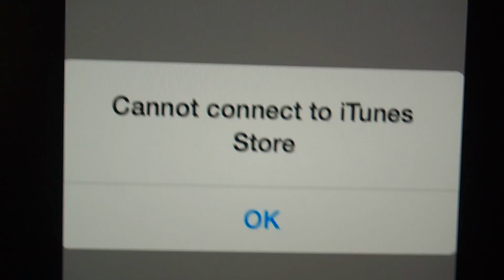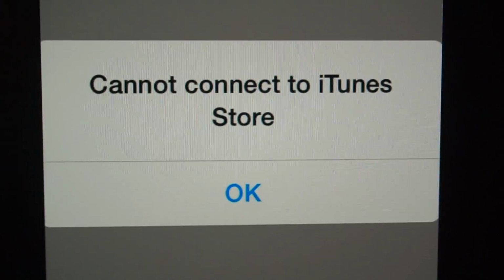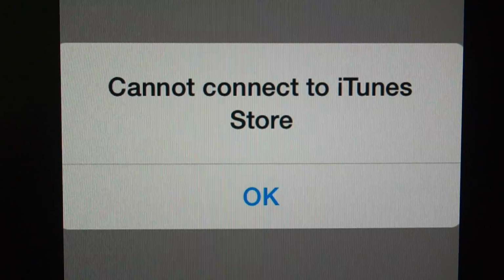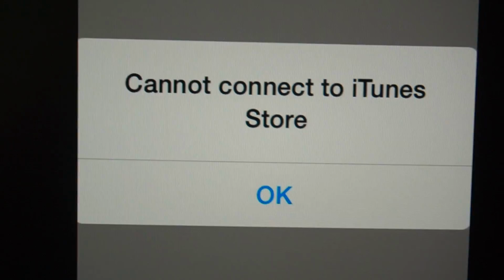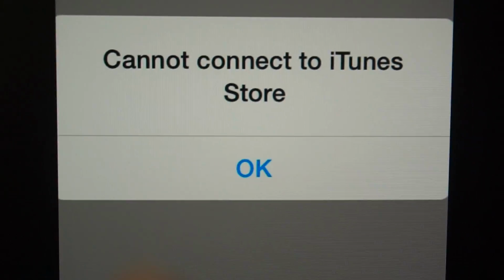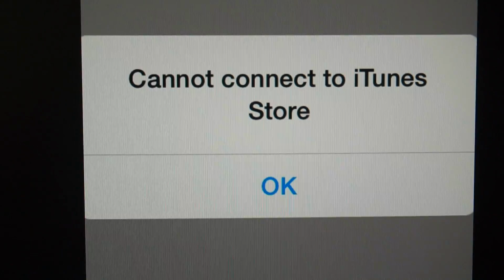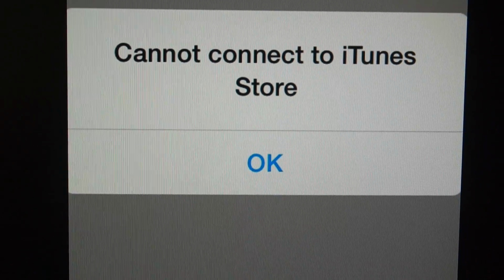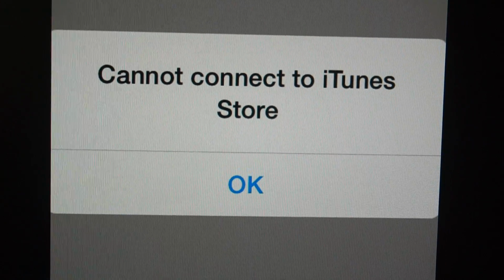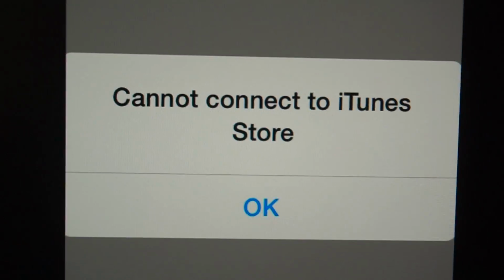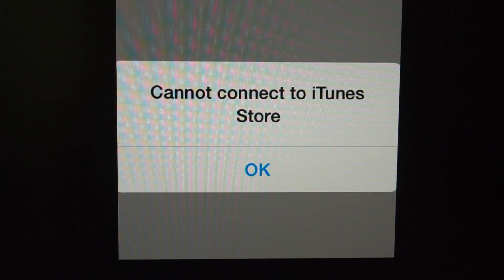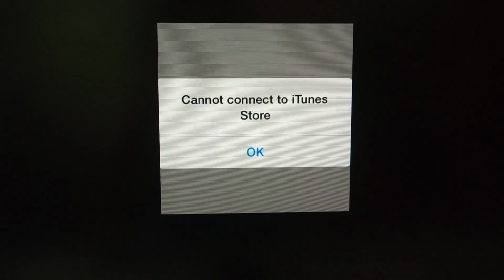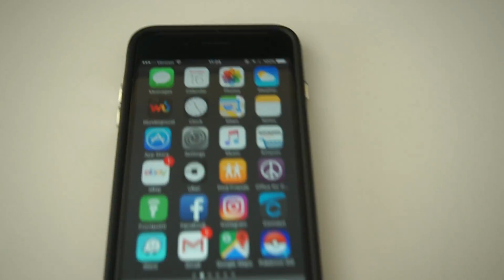Hello everyone, in this video I want to show you guys a quick fix for a problem that I've encountered on my iPhone. Every time I try to download some stuff, it says cannot connect to iTunes Store and asks me to click OK, even though I entered all the correct Apple ID login information. I actually found a way to get rid of this problem, and it's very easy. You do it on your iPhone, and in this video I want to show you guys how to get rid of that problem.